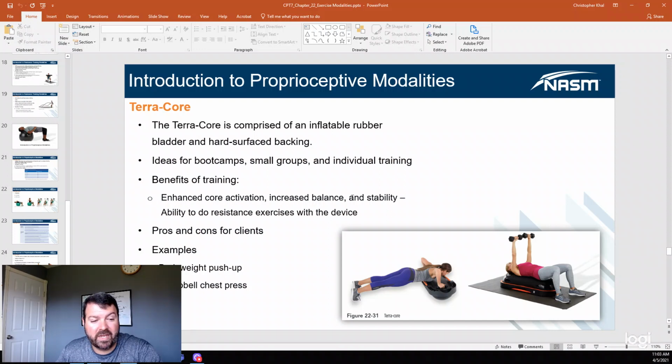Personally, I've not used any of this. It gives you some resistance exercises. For example, she's laying here doing bench press, push-ups, dumbbell bench press. I don't know the cost on these personally. I wouldn't buy any of them, honestly.